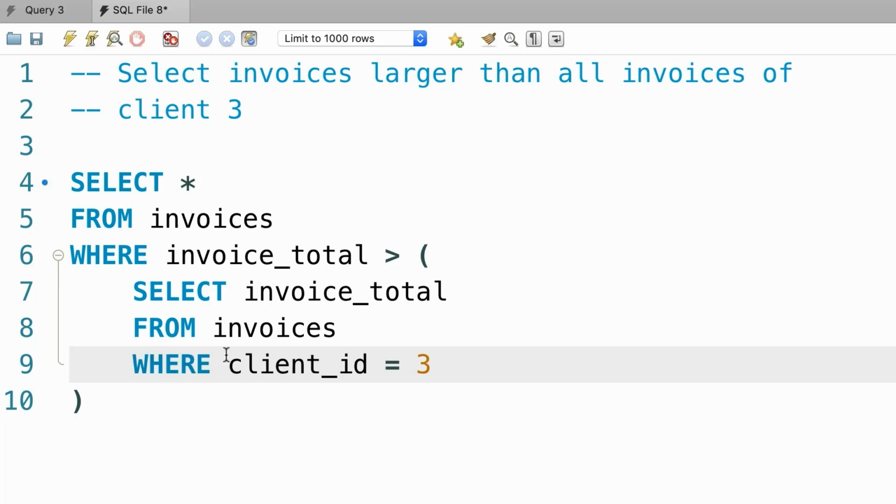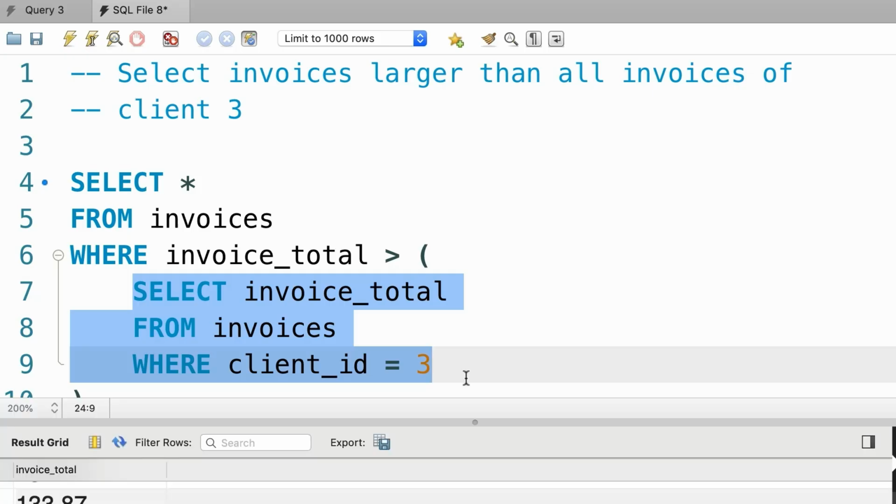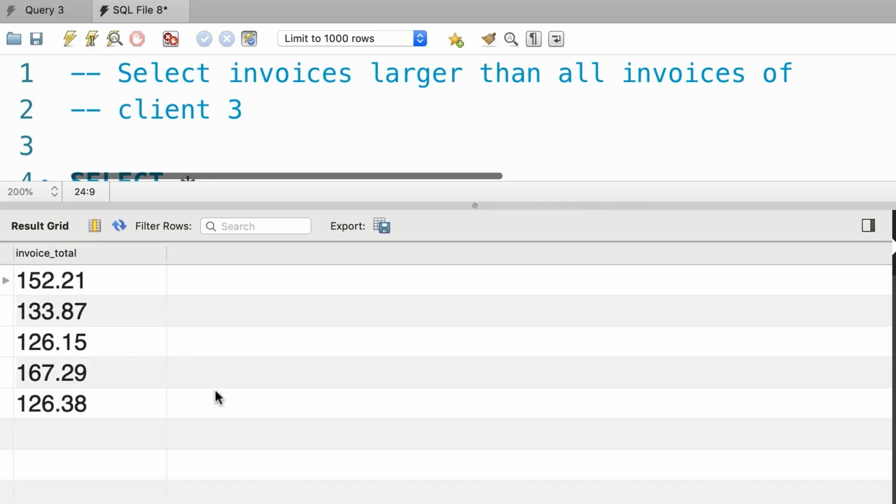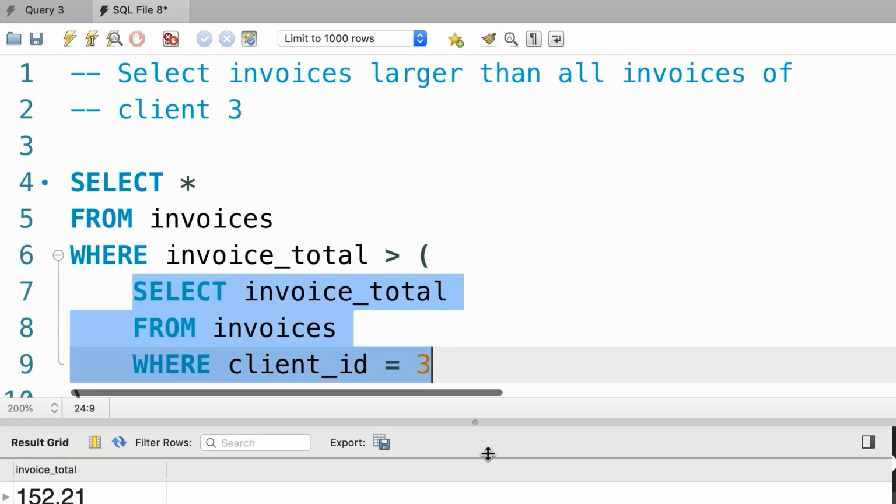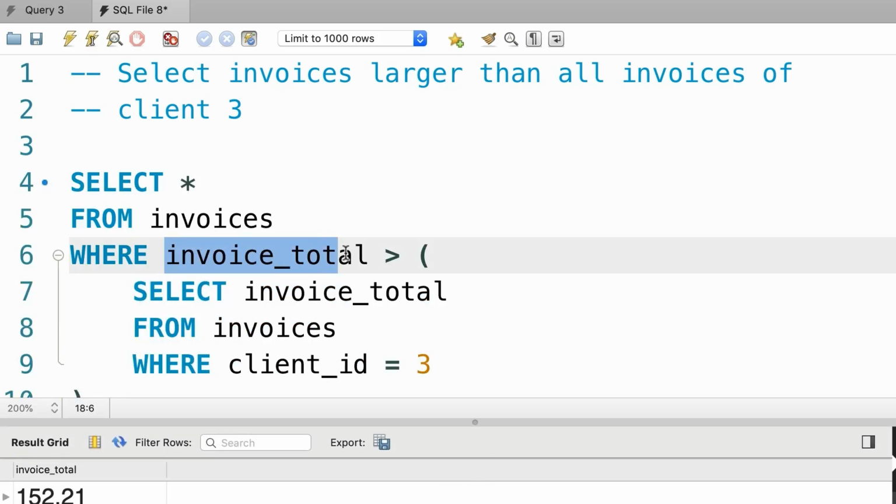However, when we run this query, instead of getting one value, we're going to get multiple values because client 3 has multiple invoices. Let's take a look. So there you go. These are the total amounts for all invoices of client 3. Now, in this query, we want to select invoices that have a total amount greater than all these values. So we prefix our subquery with the keyword all.